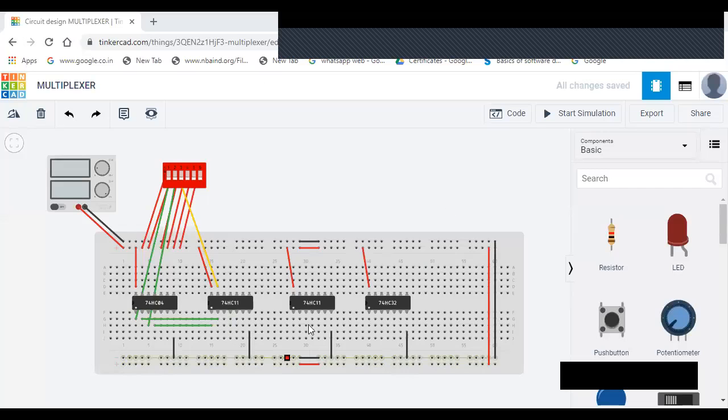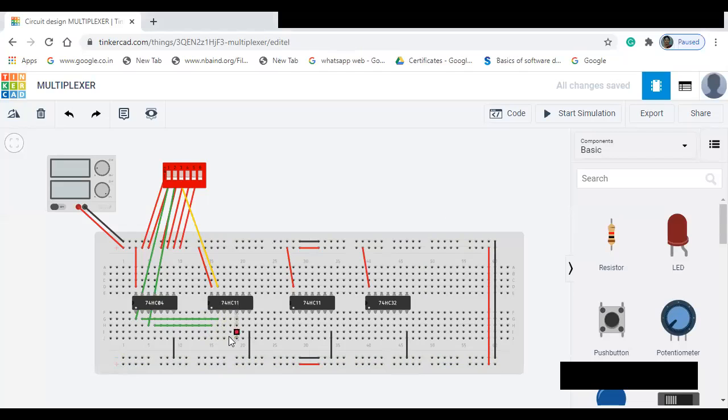So now you can see pin number 3 is connected to D1. Pin number 3, so this is 3. This is connected to D1. Okay, so I'm connecting this to 4.